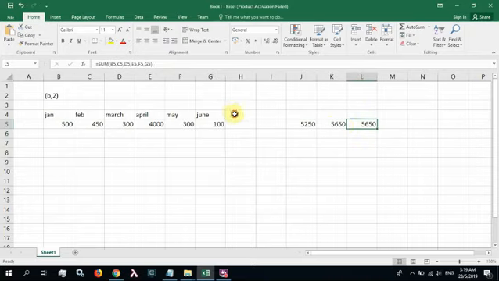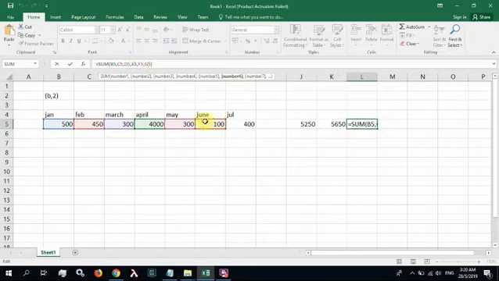Okay, but the disadvantage here is that if, let's say I were to put in July 400, see, the thing here is all these three will not get updated. Now how do we make this more flexible? Okay, instead of targeting all these cells one by one, we can do better. We can target the whole row.